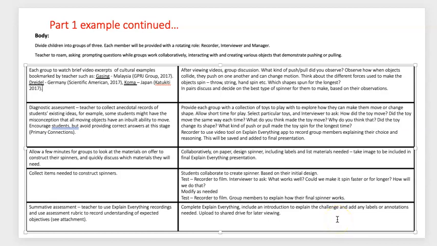And finally, the summative assessment. The teacher will use the Explain Everything recordings and use an assessment rubric, which is just a tick chart with the objectives on there, to record, and probably some other things, to record understanding of expected objectives. So see attachment. I haven't put an attachment here, but I would make a checklist.